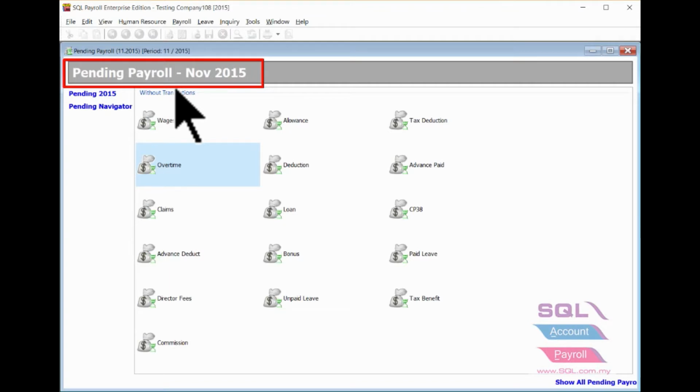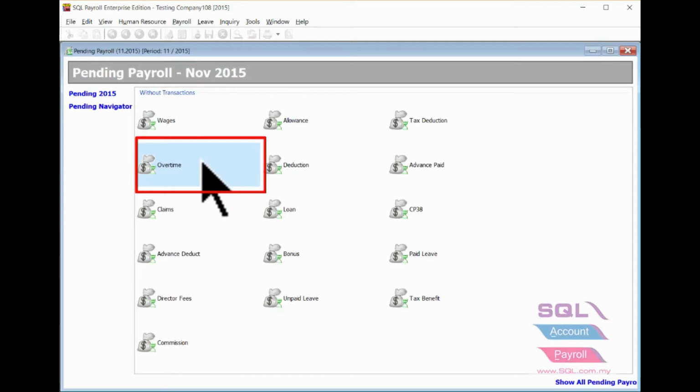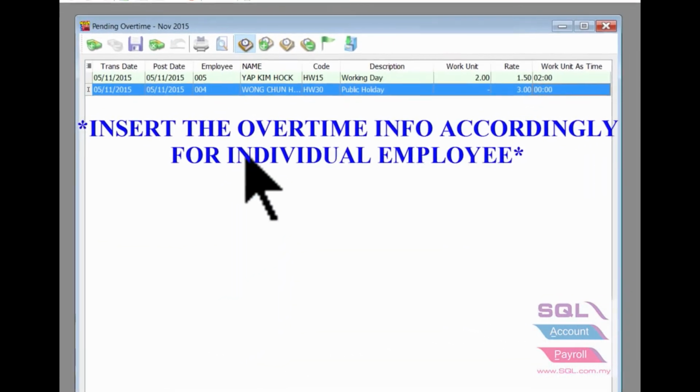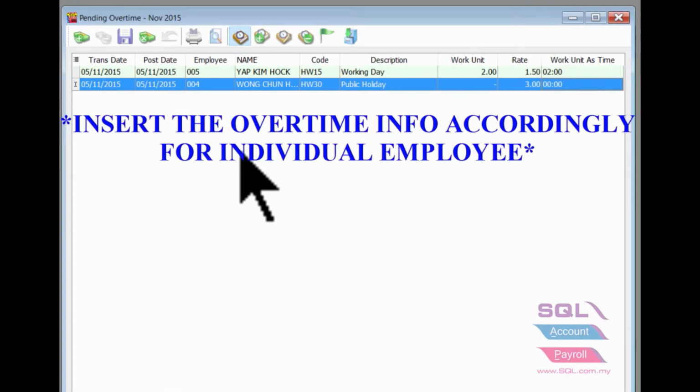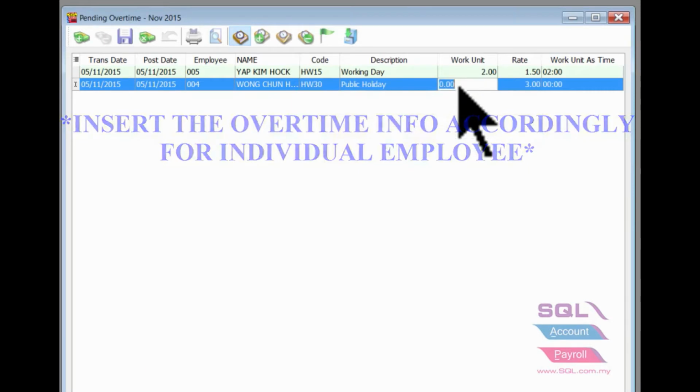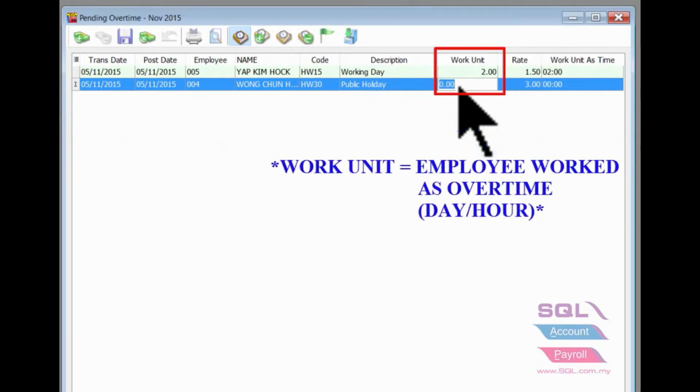Let's say you receive a list of employees who did overtime last week. You may go to pending payroll, overtime, insert the info accordingly, such as employee name, overtime code, and as for work unit, is where you input how many days or how many hours that the employee did the overtime.